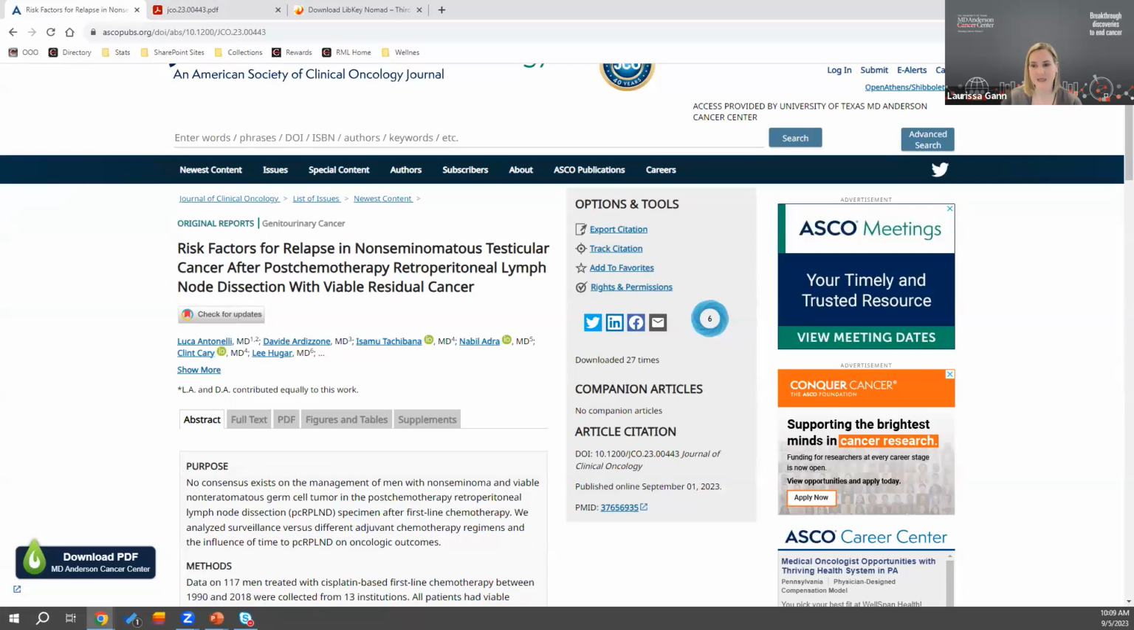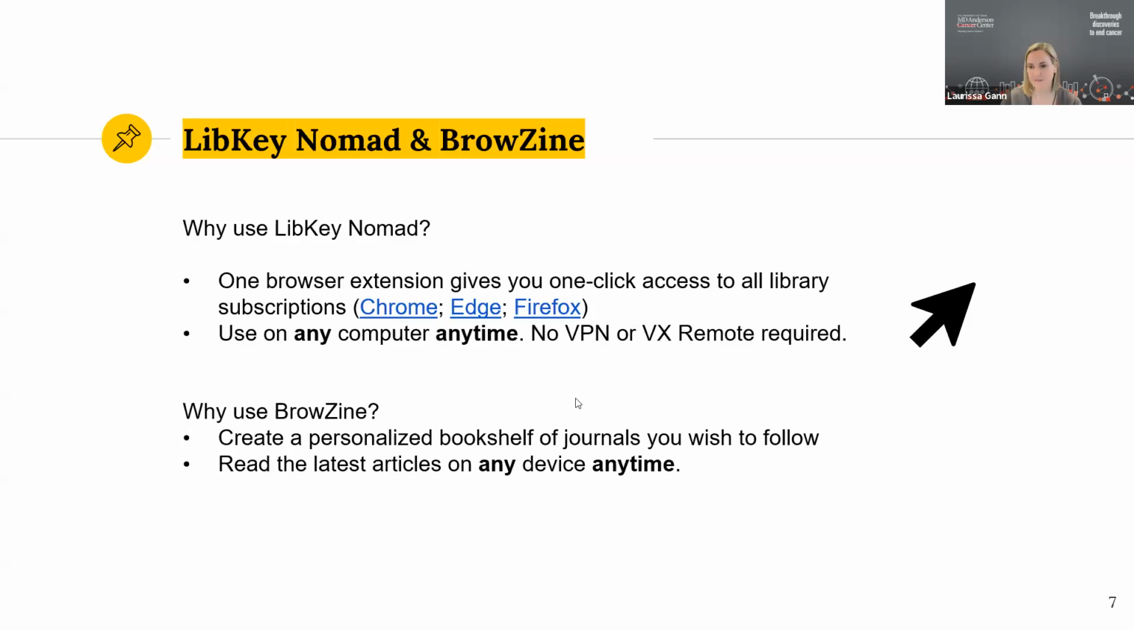You can use this on any computer, anytime. It doesn't have to be an MD Anderson computer. It could be your personal computer. It could be your iPad, your phone, whatever you're using. You're not required to use VPN or VX Remote because we have our own authentication method. So it's one-click access to your journal subscriptions.